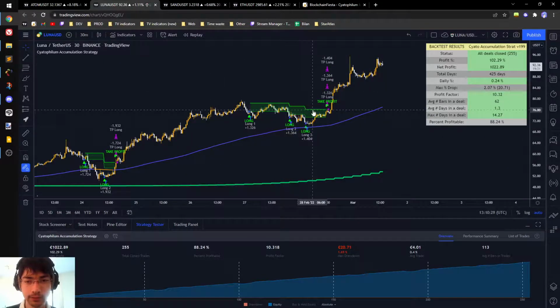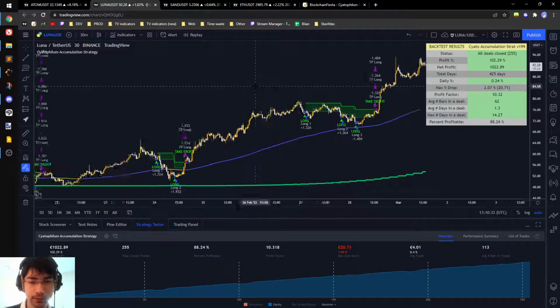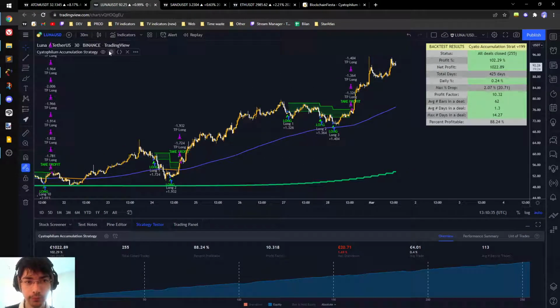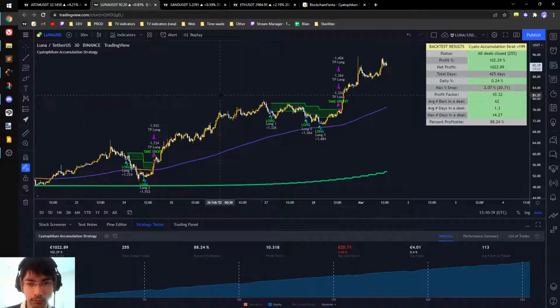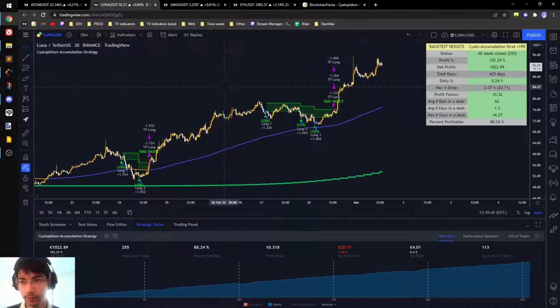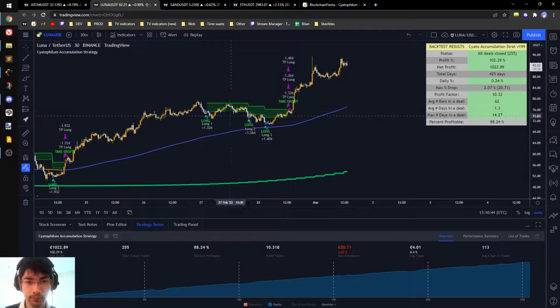So the indicator looks like this. It's a long-only strategy. So if you want, you can also use it for shorts, okay? But we're mostly going to talk about longs right here. So the idea to buy is to never sign loss, okay? And we will buy a few times.